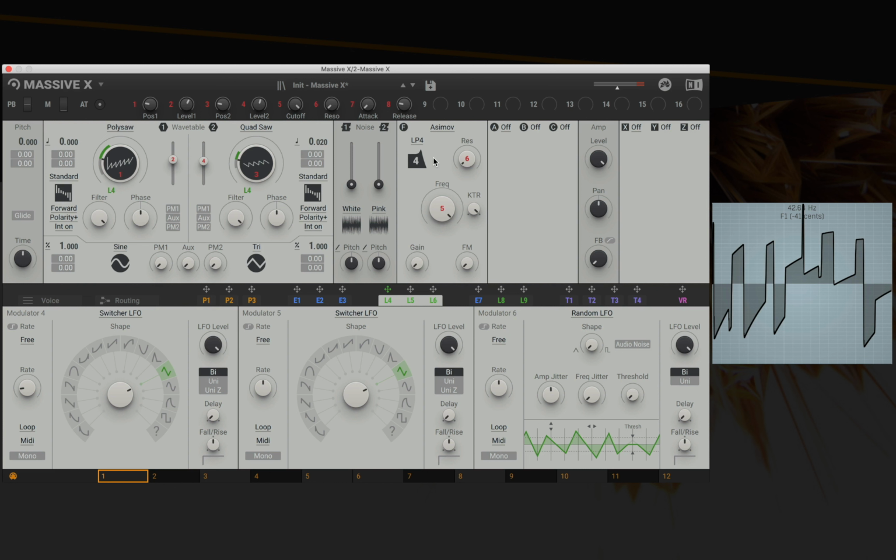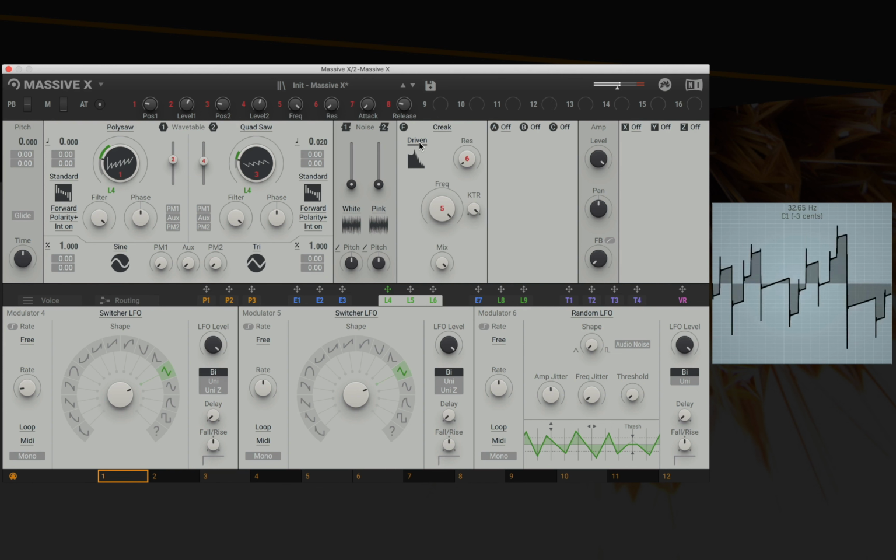So let's go ahead and take a listen to the filter. This is our filter section here. There's multiple options for filters. Let's see here. I want to try, let's try this one here. Nice. So I see we have different options here to drive the filter. Let's take a listen to those.